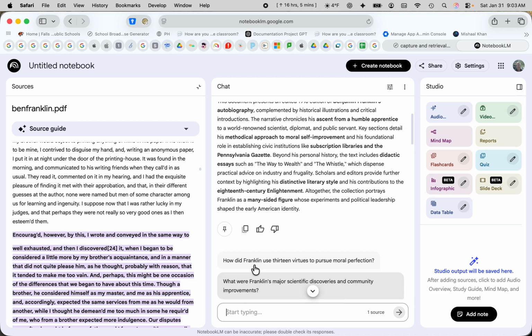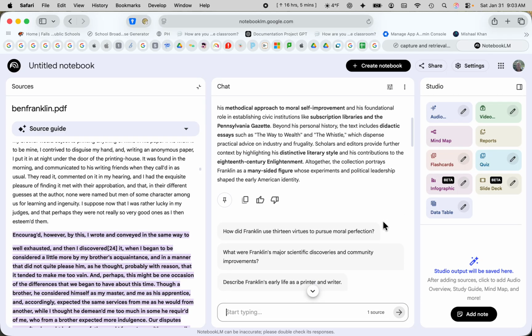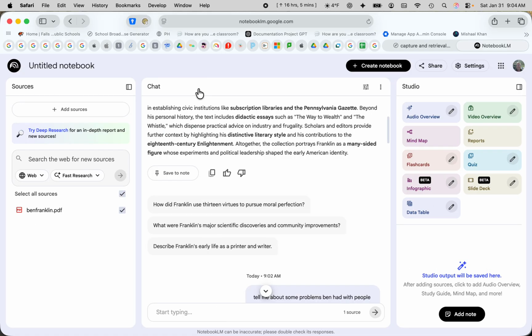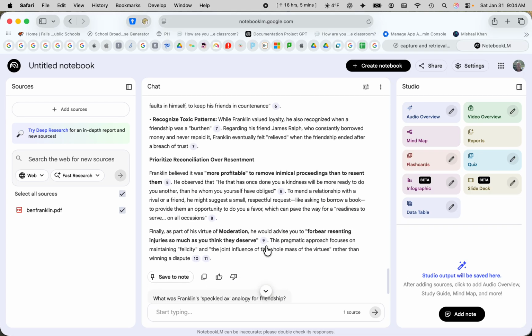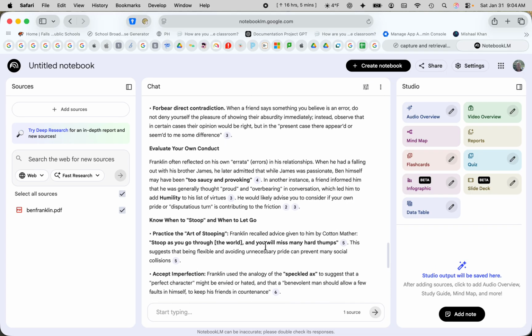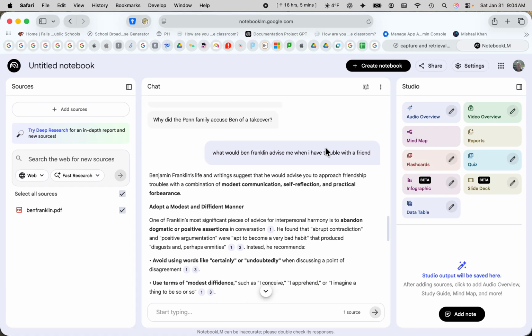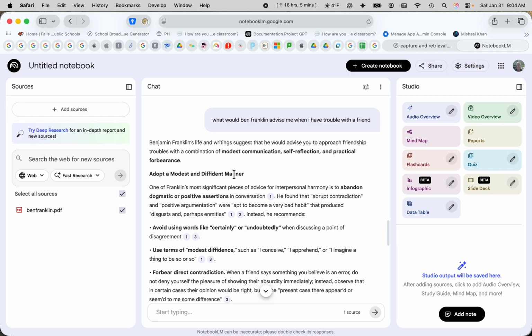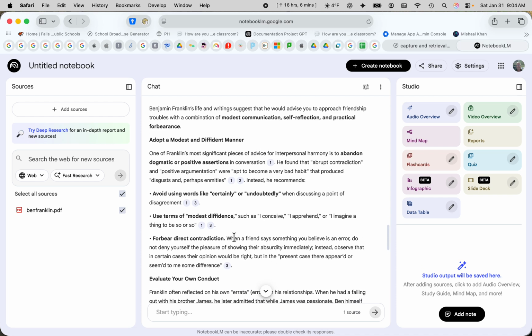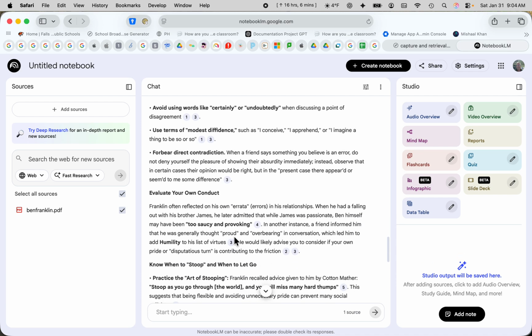The person's no longer alive. You know Ben Franklin's not alive. And then as it works on it, what you can do here is on your sources, you can kind of collapse that, move that out of the way a little bit. And let me scroll down here. And one of the things, and sometimes you've got to kind of scroll. Okay, what would Ben Franklin advise me? So I go here: adopt a modest and diffident manner. I don't know what that means. Let's see. Evaluate your own conduct. The point is, I can get wisdom from Ben Franklin.